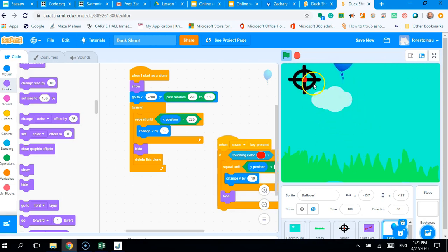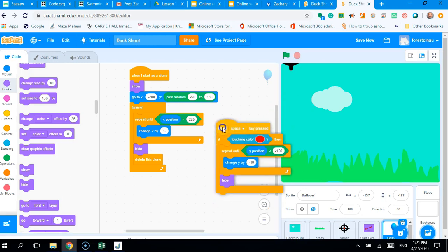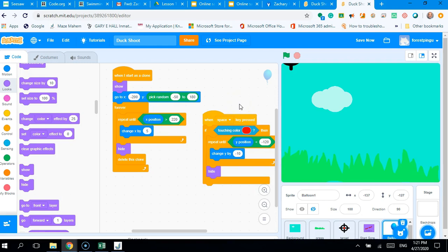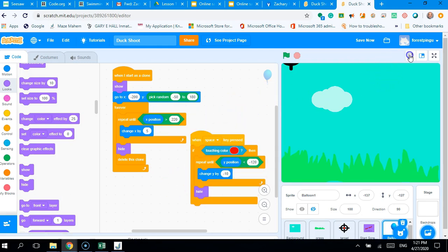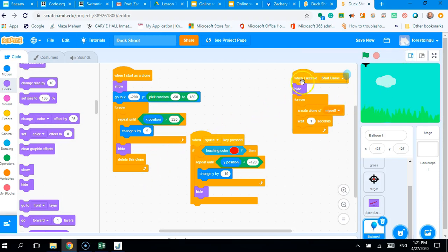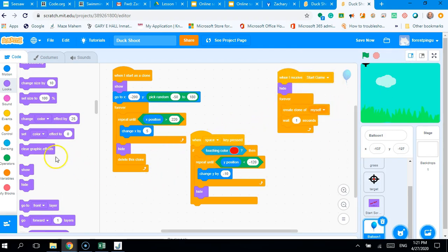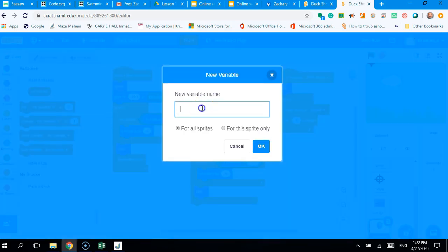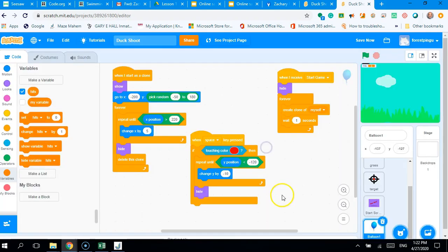Now, what I want to do also is I want to keep a count of how many balloons I've shot. So to do that, I'm going to create a variable. So my variable is going to be called hits. So a variable is going to store the hit score. So I go to variables and I click on make a variable and I'm going to call it hits. And I'll leave it for all sprites, then click on OK. And there you go. So I've got my variable created here.